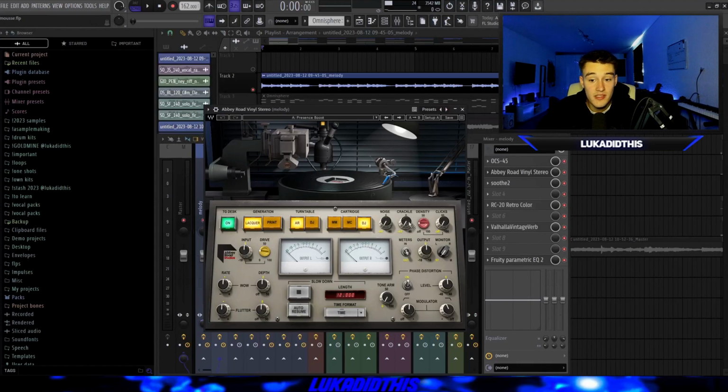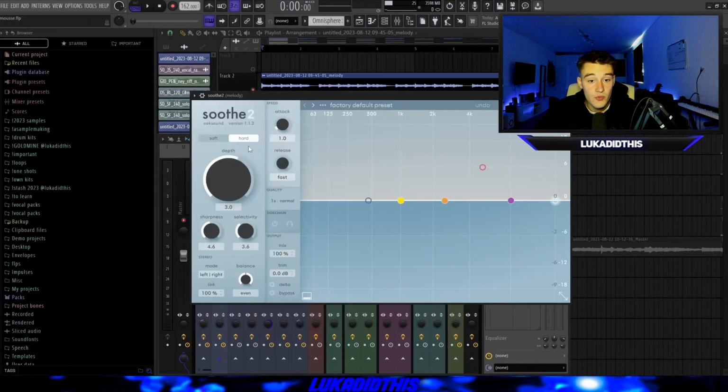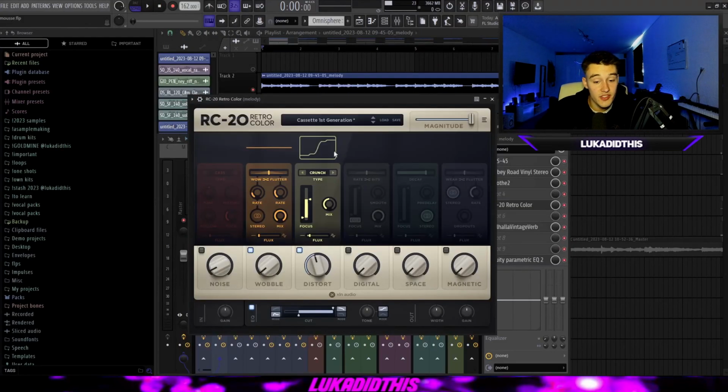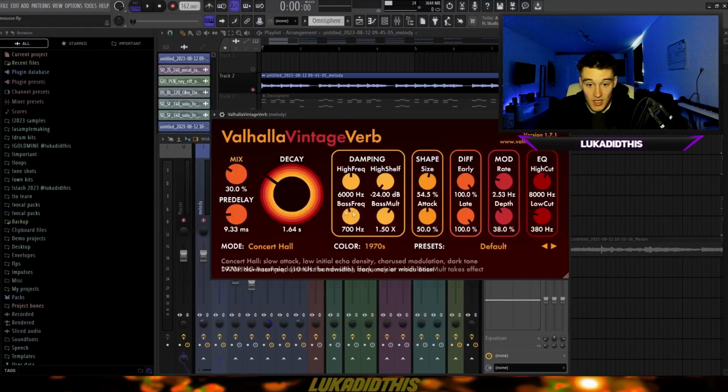I just turned off the noise, the crackle, and the clicks. Then the simple soothe, where I had it on the hard setting and the knob to 3.0. This RC20 with the cassette first generation preset, I just tweaked it that I just have the wobble, the distortion, and the EQ on. Then this Valhalla Vintage Rub, where I tweaked the mix, the decay, and the low cut.